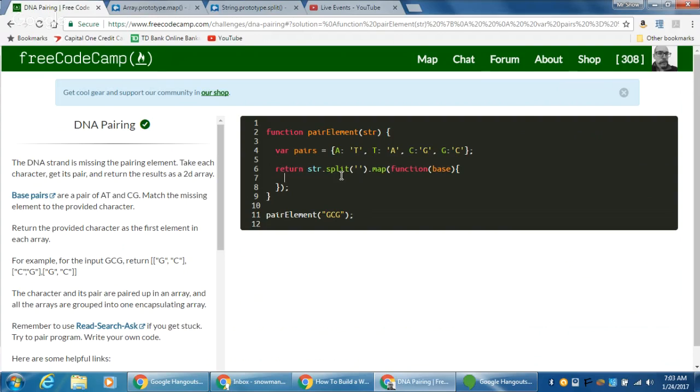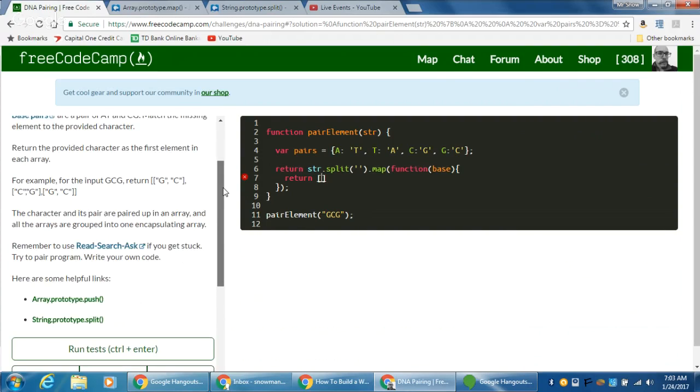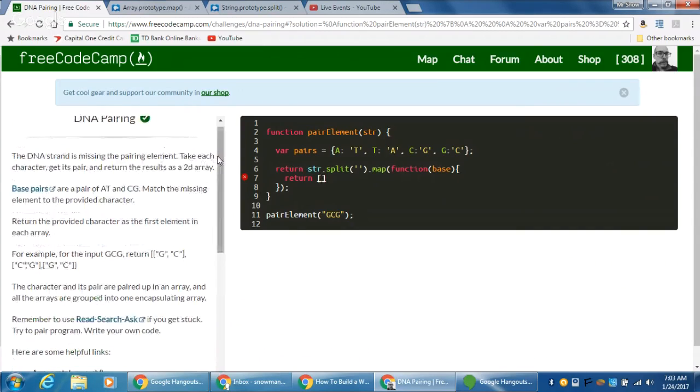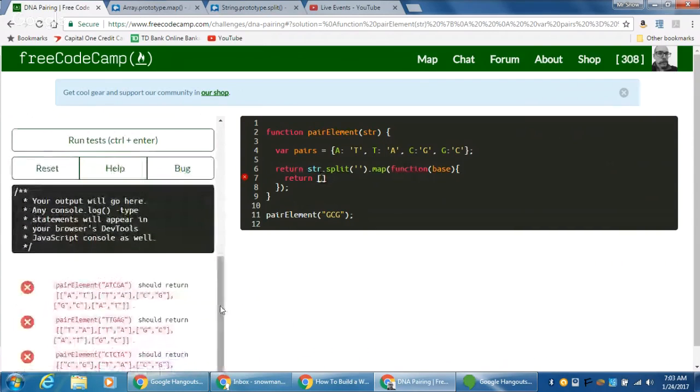So what do we want to do? Well, what we want to give back here is we want to return out of this function here, out of our map function, an array. So what do we want in the array? It needs to be a 2D array. What does that mean? Let's take a look at here.